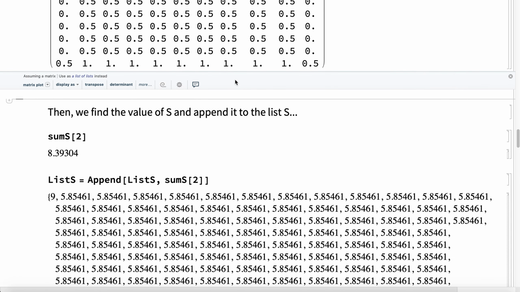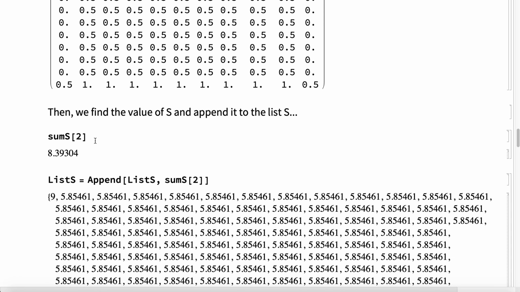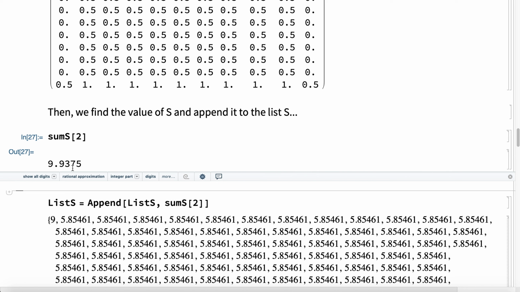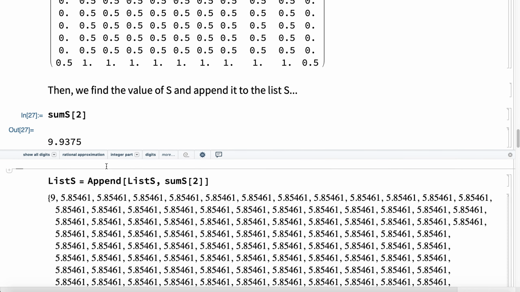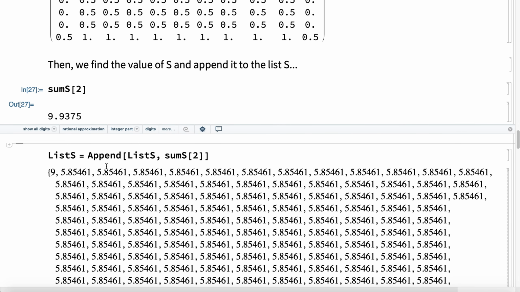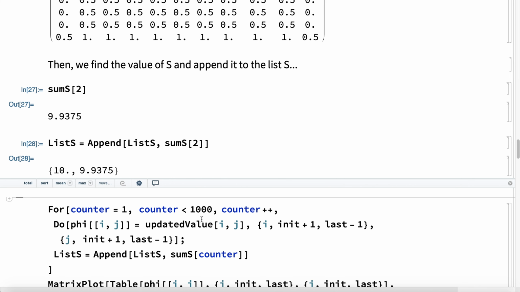All right, so if we look at it, by changing that value, just one value, we reduce the value of sum from 10.0 to 9.9375. This is just to have the two values together.